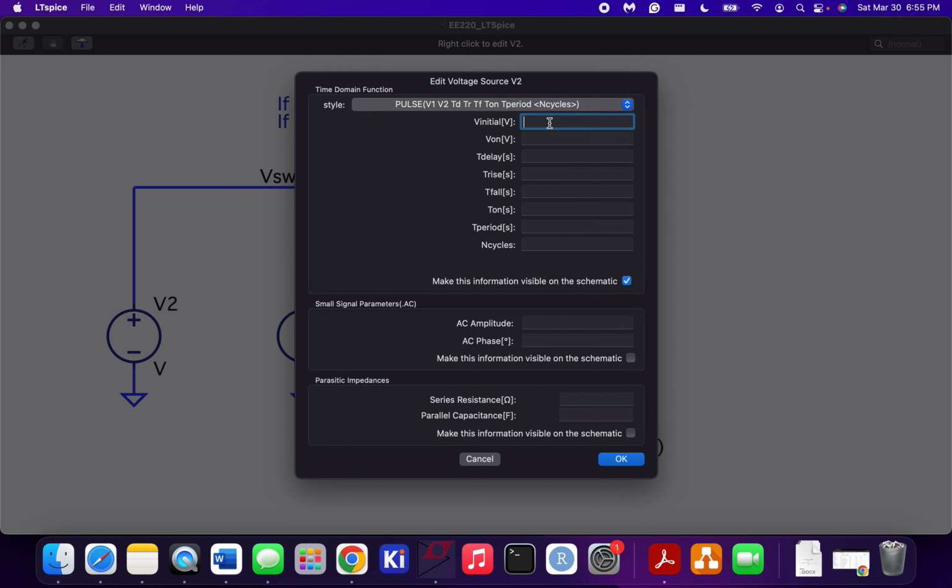I am going to make my initial voltage -1. That voltage is less than 0, right? So my switch will be off whenever the voltage is -1. And I'm going to make it +1 on the other half of the cycle, and my switch will be on whenever the voltage is 1 because that's greater than 0.